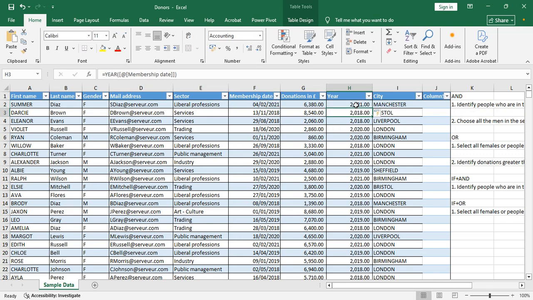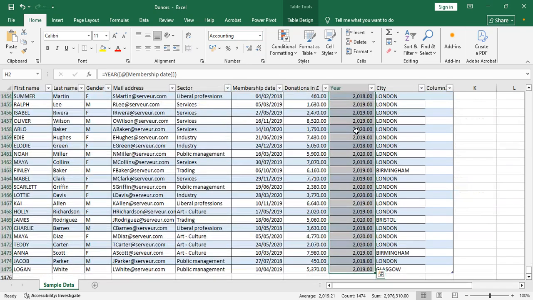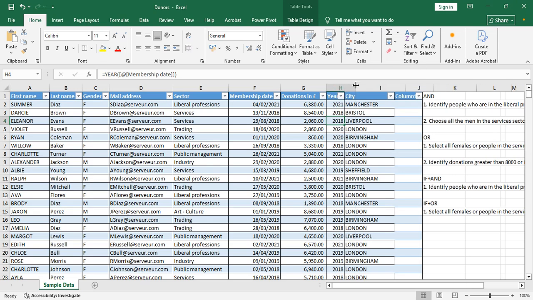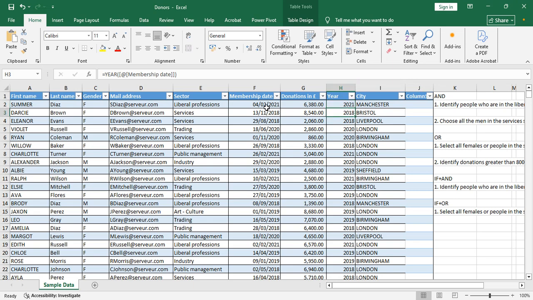And once we hit enter, it's actually formatted as accounting, so we'll have to reformat the entire column. Let's just format it as general number, and that's fine. So everything here has been converted to year. So we just have 2021 here, 2028, which is actually correct. So now we want to test. We want to find out all the men who joined in 2020 or later.